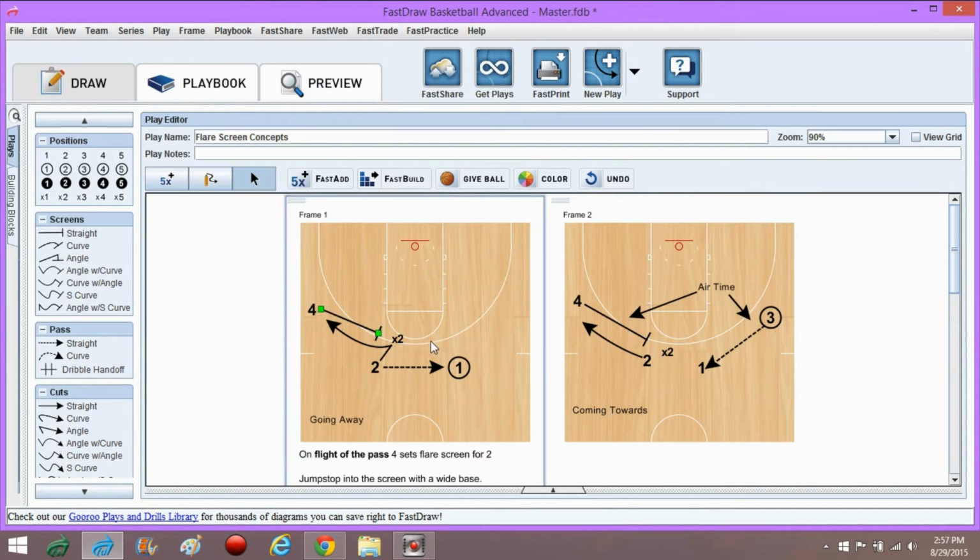For example, it's critical that the screener move in position to set the screen on airtime of the pass. For example, when 2 passes the ball across the slots here to 1, while that ball is in the air, as soon as 2 releases it and the ball is in the air, 4 should be on the go, setting the flare screen.